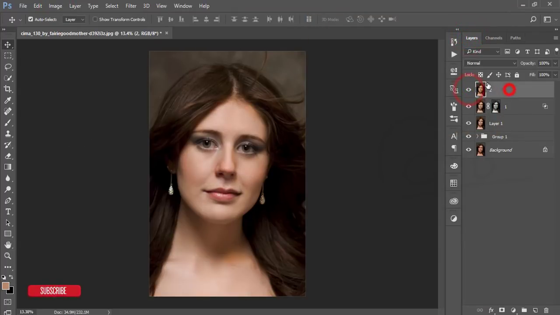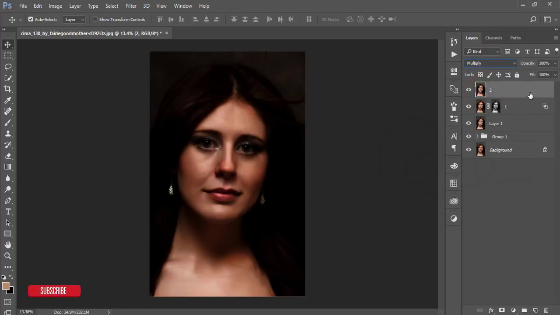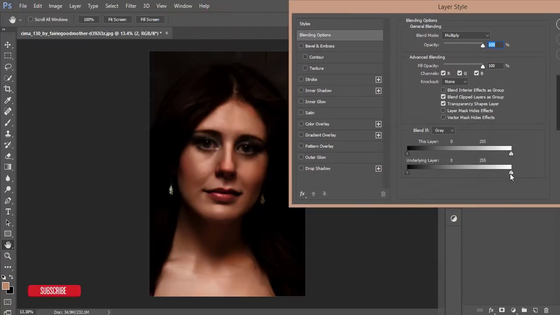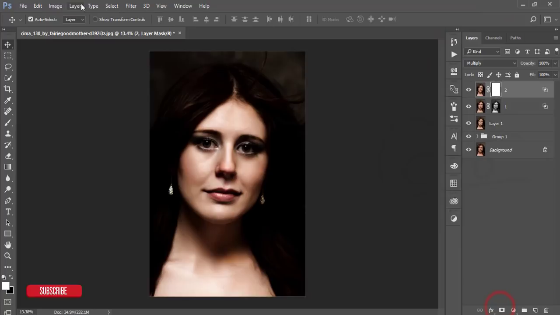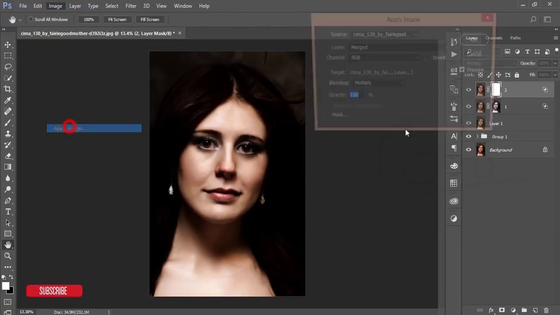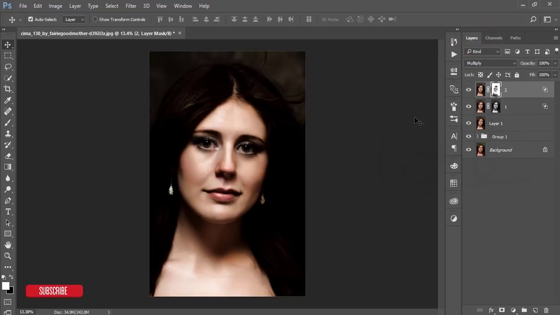After that, turn on layer two and make it Multiply. From the blending options, move this slider to get the shadow area. Press the Alt button, it will split and adjust the shadow with the face, and hit the OK button. Mask this one, go to Image, Apply Image. In this case, make it invert and hit the OK button.